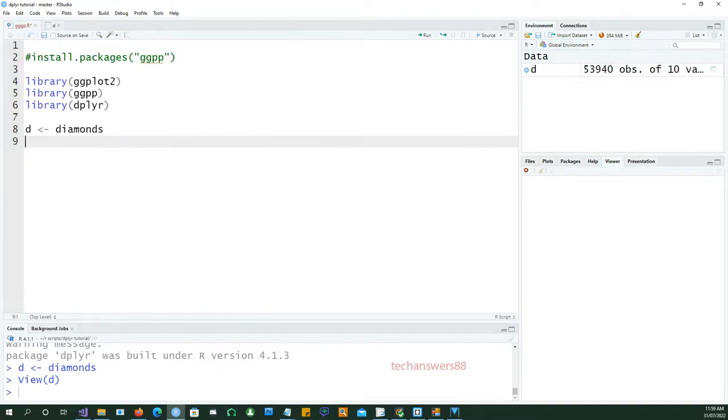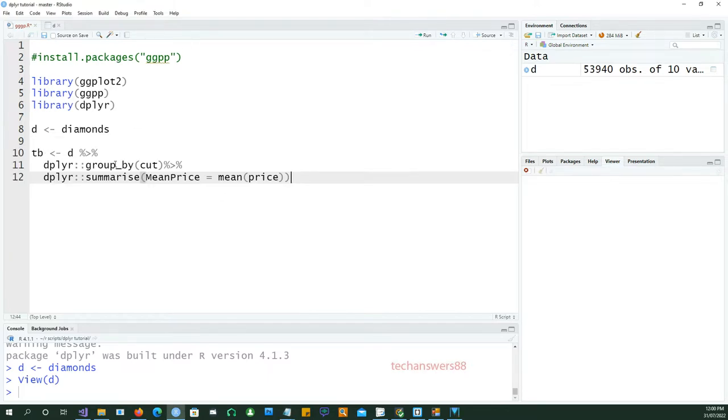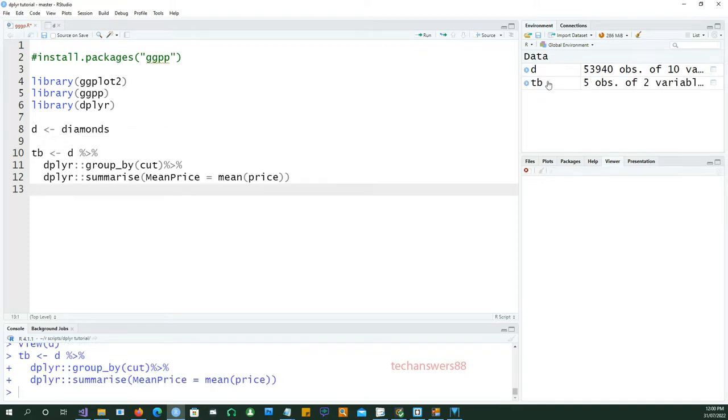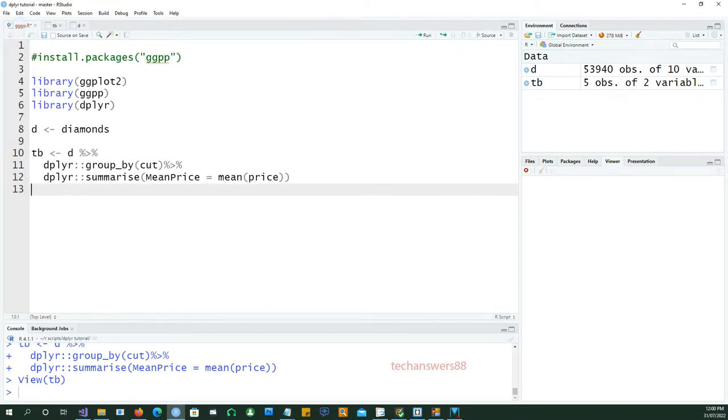So let's summarize this data. I'll create a data set called tb, and I'll group the data by the cut, and then we want to calculate the mean price of that. Let's run it and see the data set. tb has different cuts and the mean price for each of those cuts.